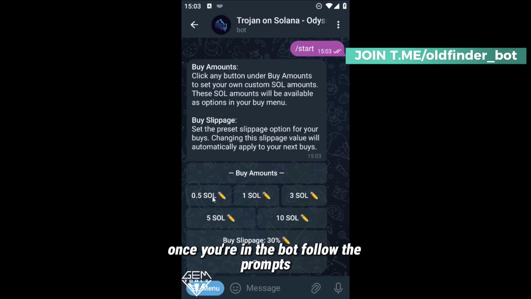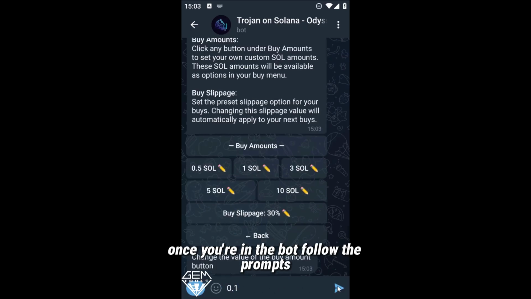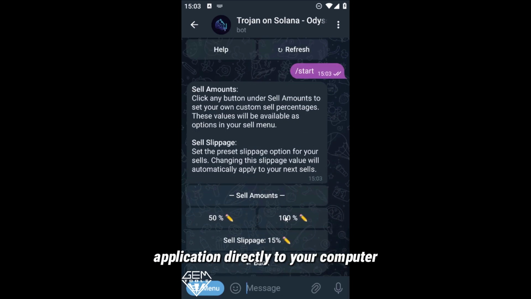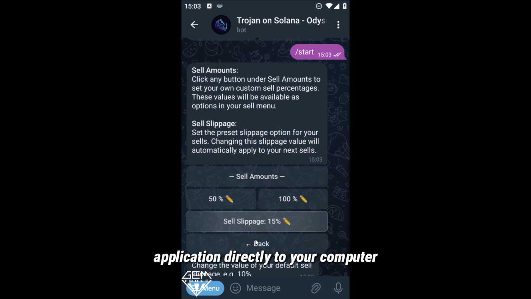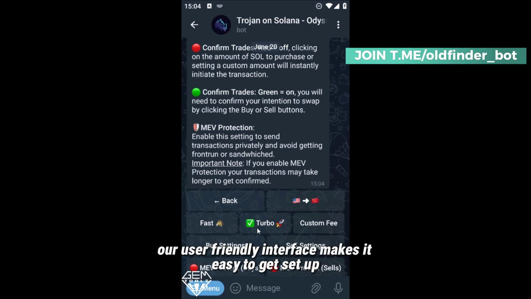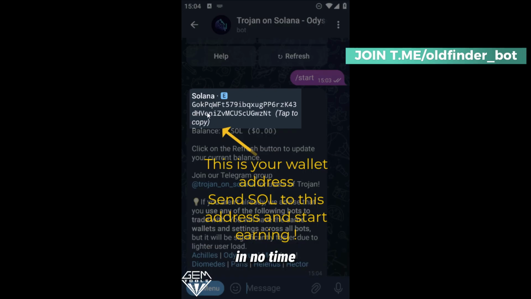Step 2. Download the software. Once you're in the bot, follow the prompts to download the Trojan Bot application directly to your computer. Our user-friendly interface makes it easy to get set up in no time.